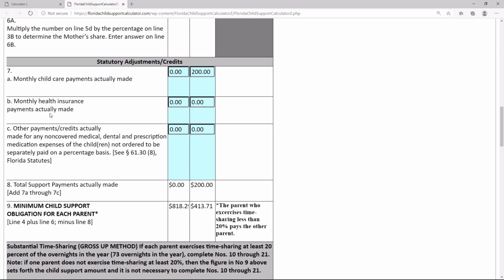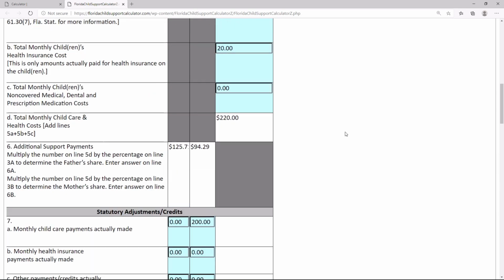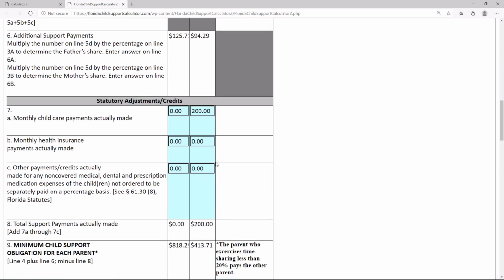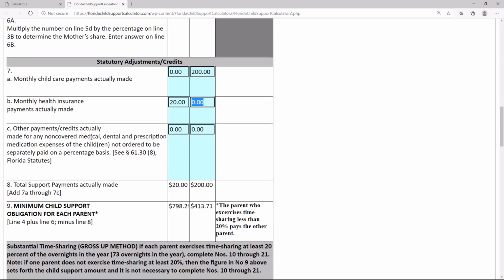Monthly health insurance, as we talked about, the father gets this deducted from his paycheck every month. And so we just enter that under the father. Other parents, non-covered, we decided this was 0, so let's leave it as 0.